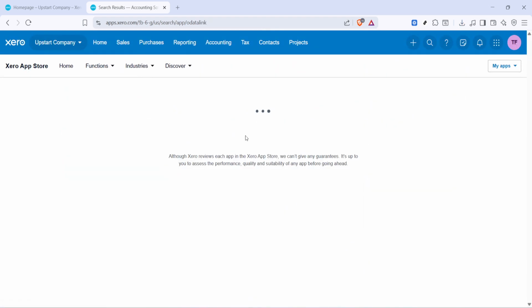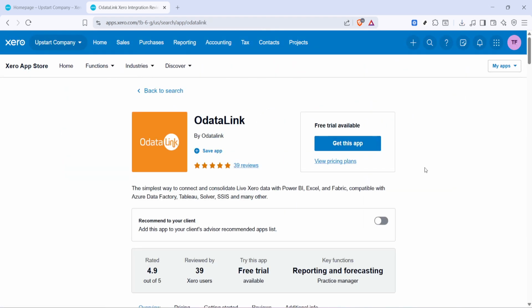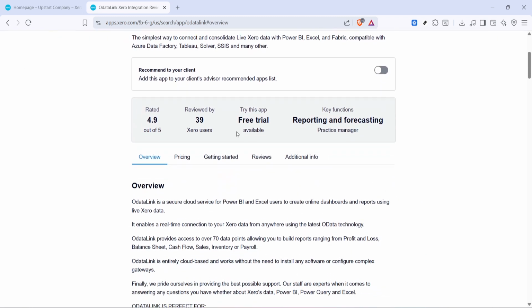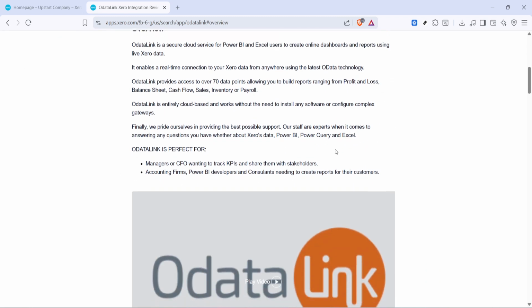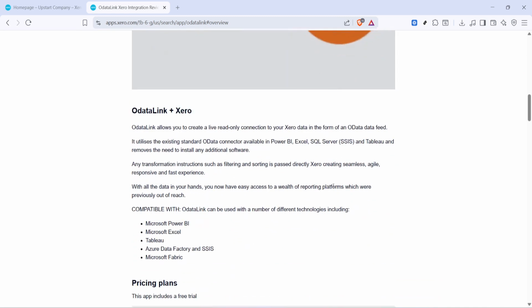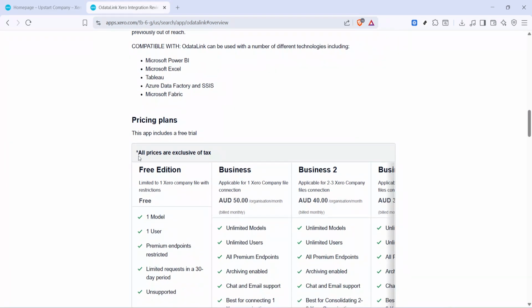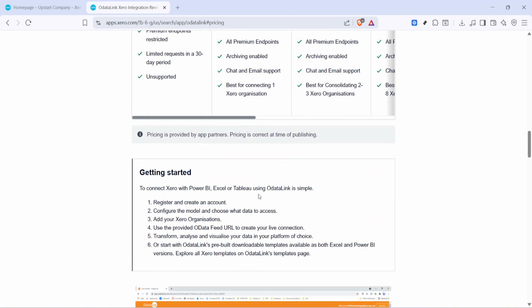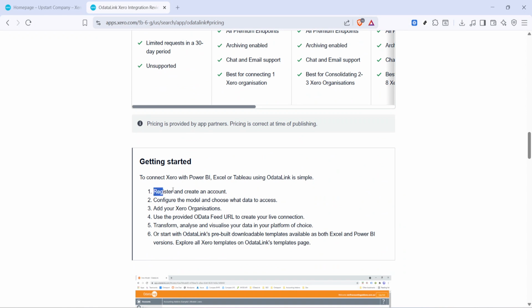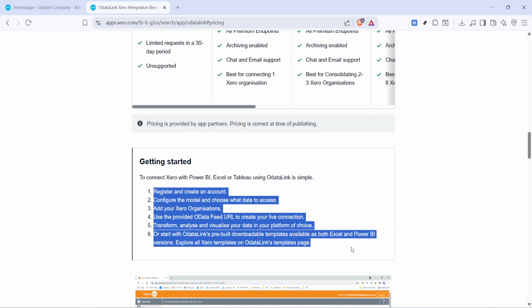OData Link acts as an OData connector that exposes your Xero data in a format Power BI understands, making it easier to build dashboards without complex custom scripts. On this page, confirm that the connector specifically supports Xero to Power BI scenarios and scan for notes on features like table coverage, multiple organization support, and data refresh options.